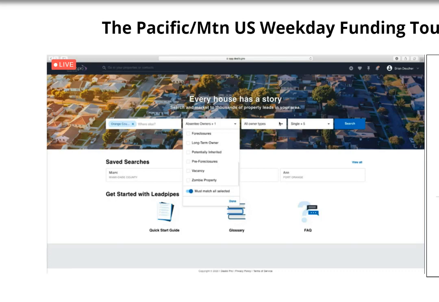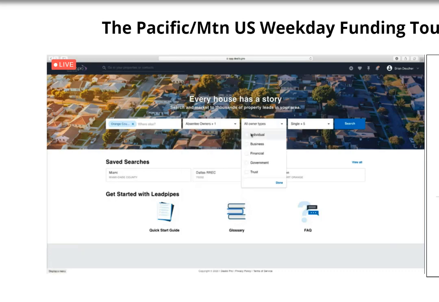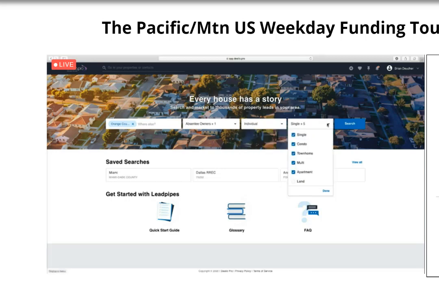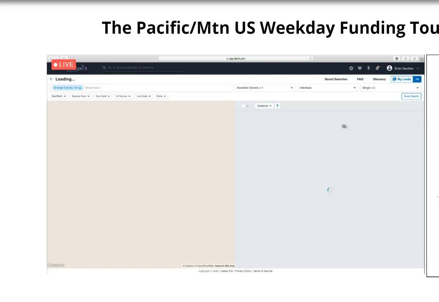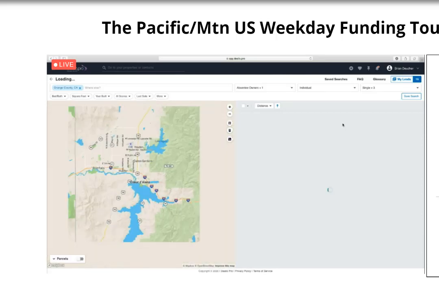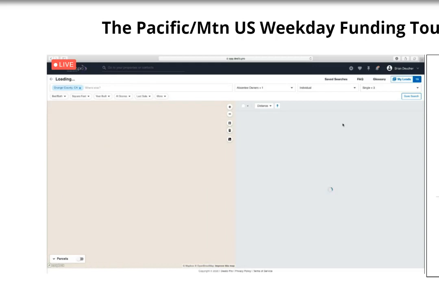It says what owner type. I'm going to type in that we're looking just for individuals, okay? Then it says what type of property are you searching for? And let's just say I'm searching for single family, condos and townhouses, not multifamily, not apartment, not land, just single family, condo, townhome. And I'm going to click where it says search. And when I click search, it's now crunching the data, going to move me from where I'm at in Coeur d'Alene, Idaho, to Southern California, to Orange County, where I'd rather be.